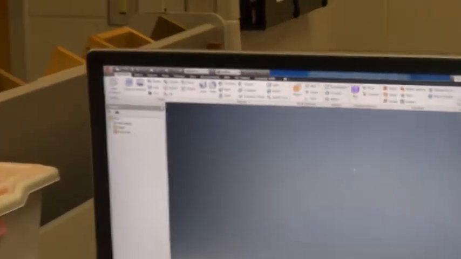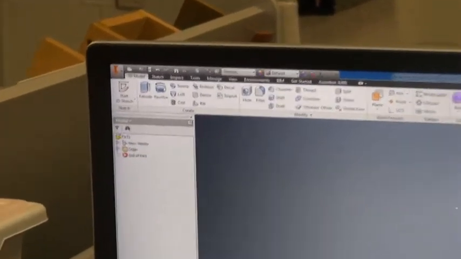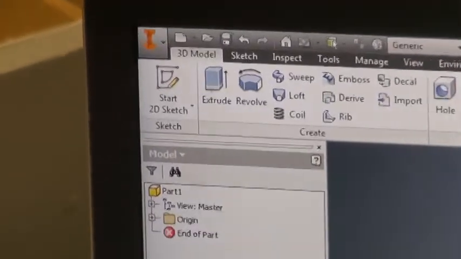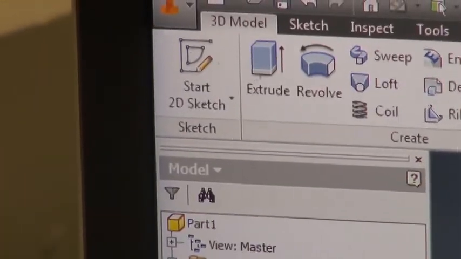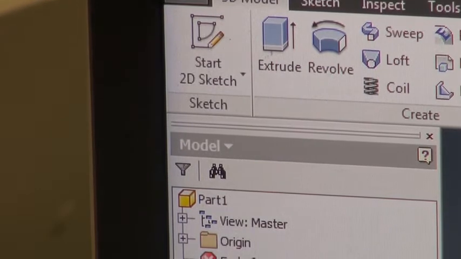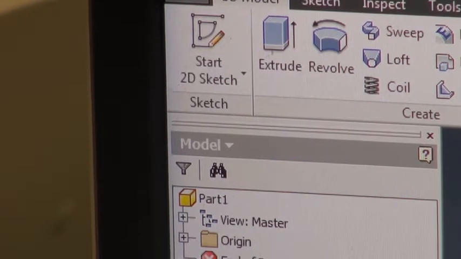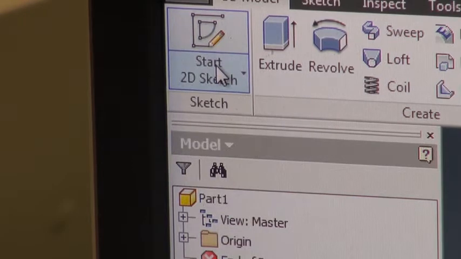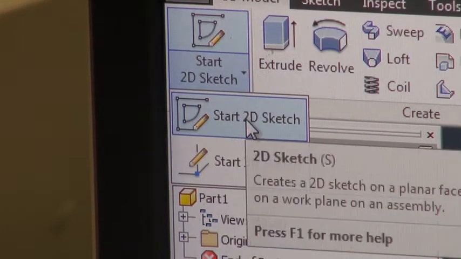We're waiting for the 3D screen to appear. The X, Y, and Z axes should appear shortly. After you choose IPT, you're going to choose, up in the upper left corner, Start 2D Sketch. So we're going to click there, Start 2D Sketch right there.